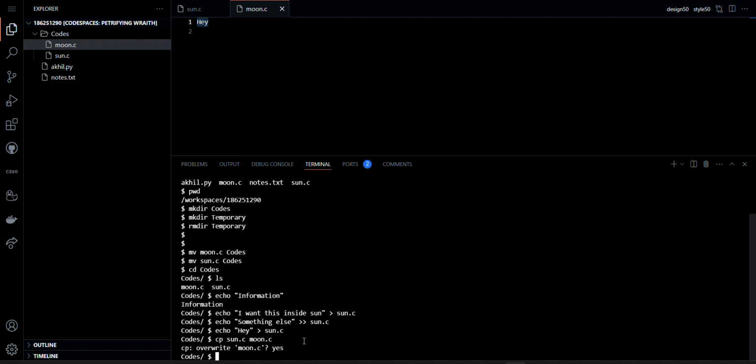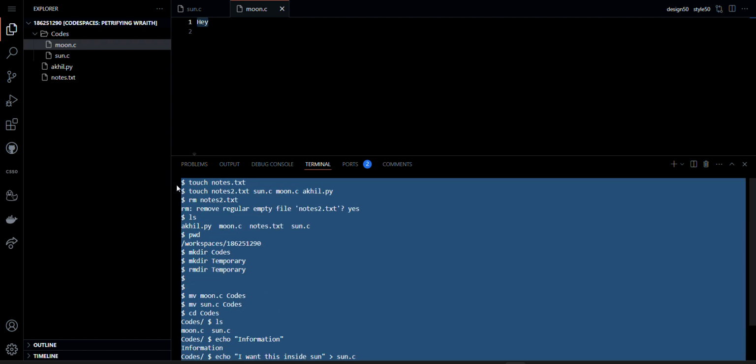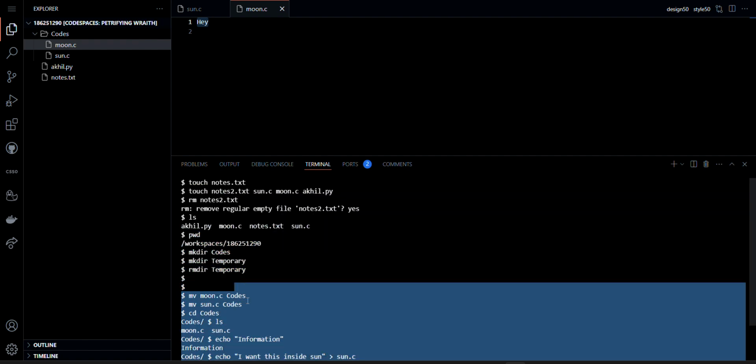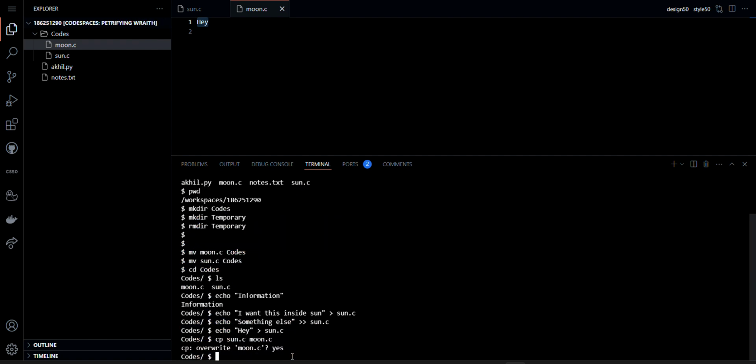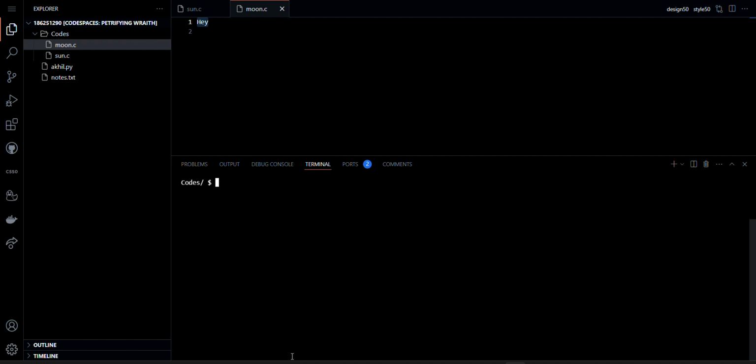Now my terminal seems to be a bit messy. Here comes the next Linux command called clear. Clear just deletes the entire terminal history and makes it a bit easier for you to access anytime you want.